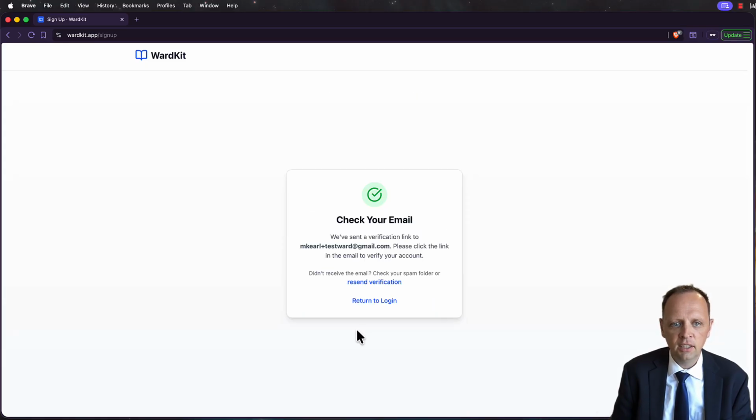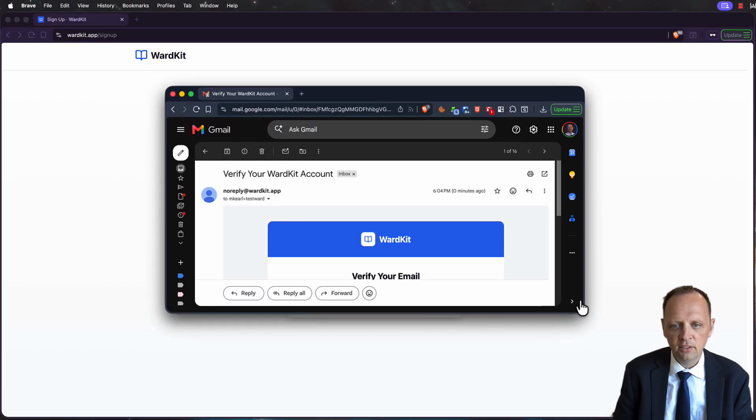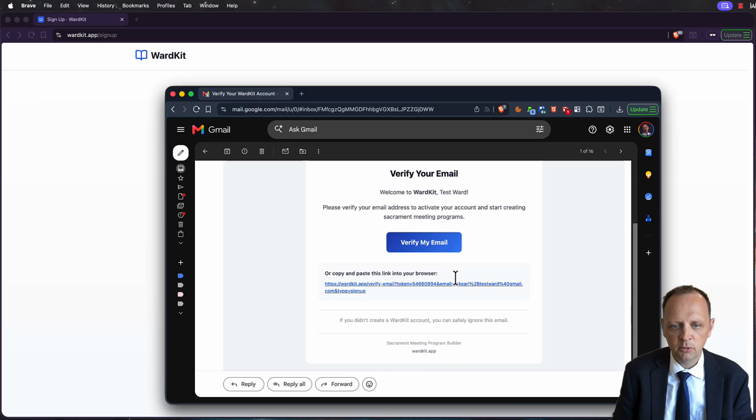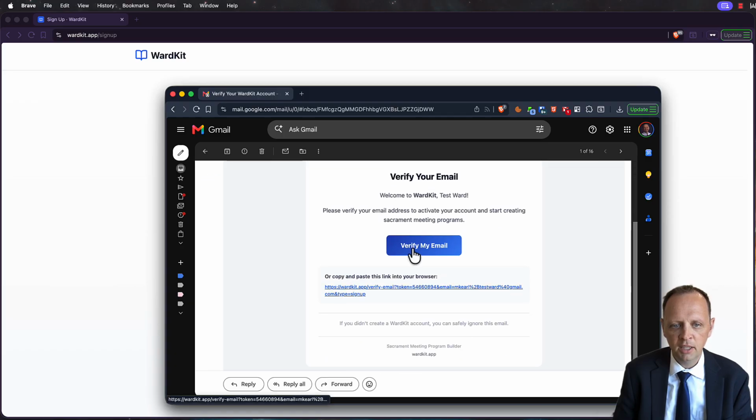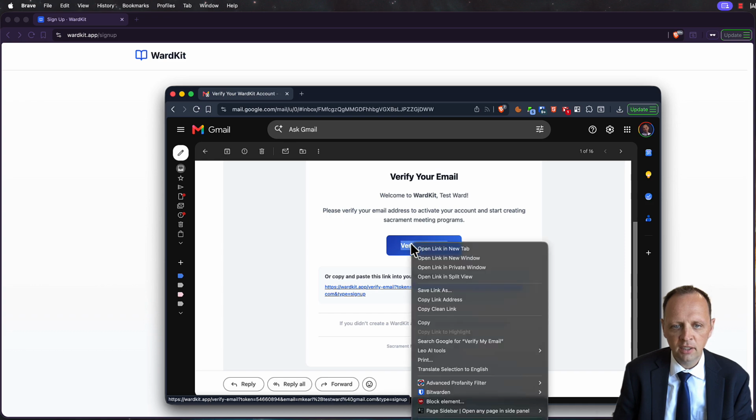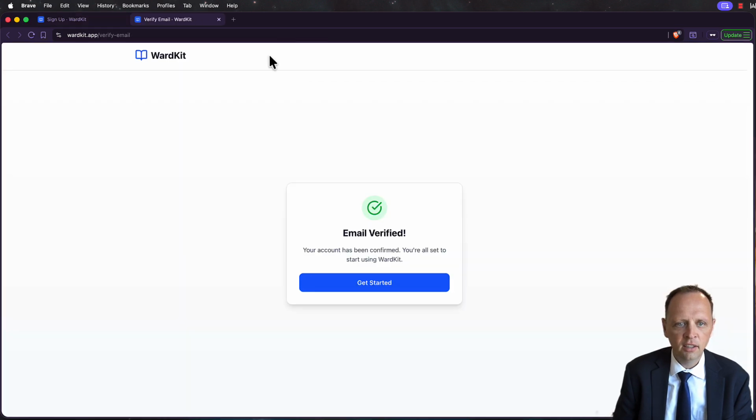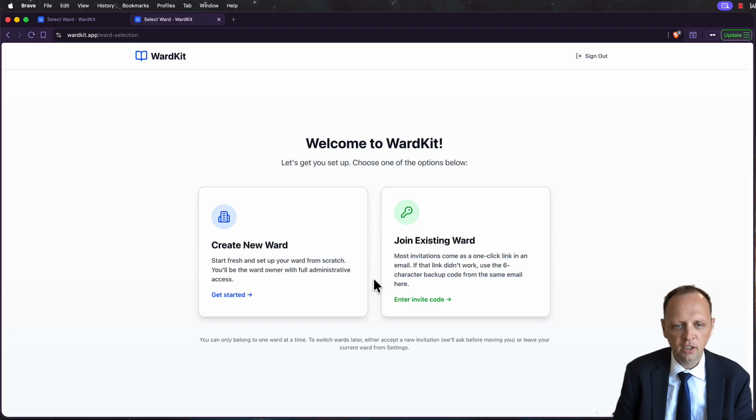You can see it's now sent a verification email over to your personal email. I have that here, this email that comes through. So I'm going to click verify my email, or hit this button there. So let's go ahead and do that. Okay, so our email is now verified. I'm going to go ahead and hit get started.